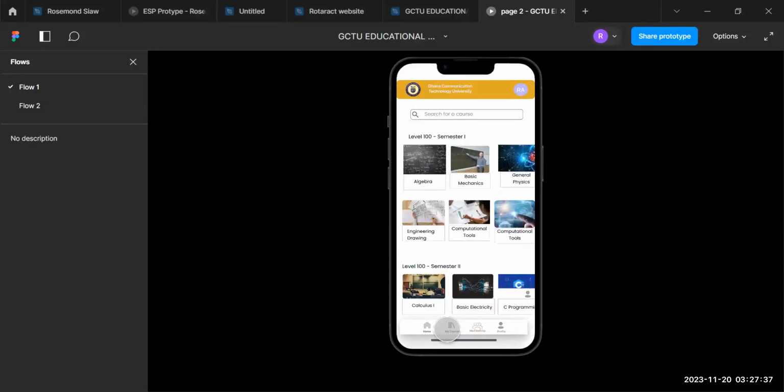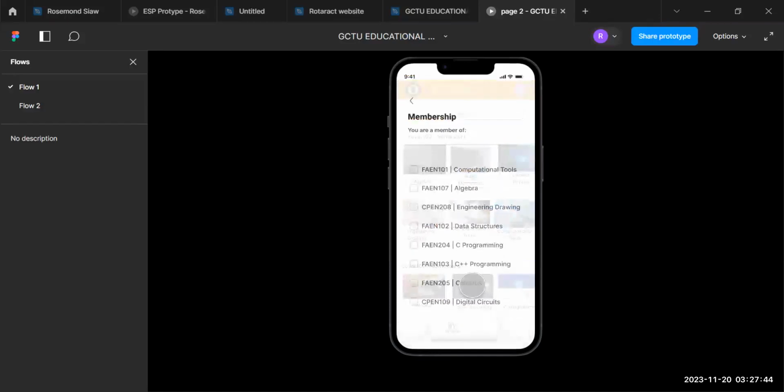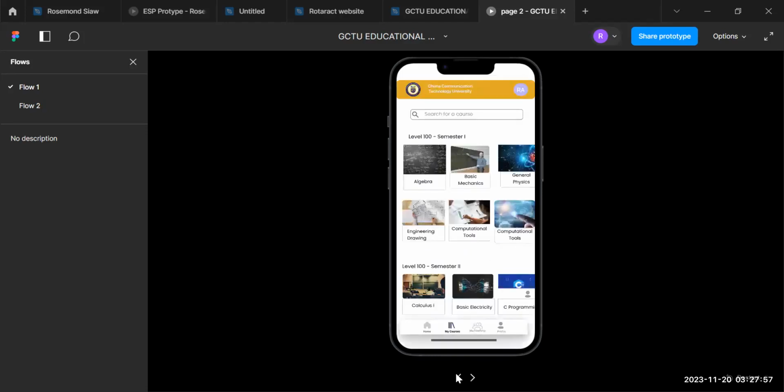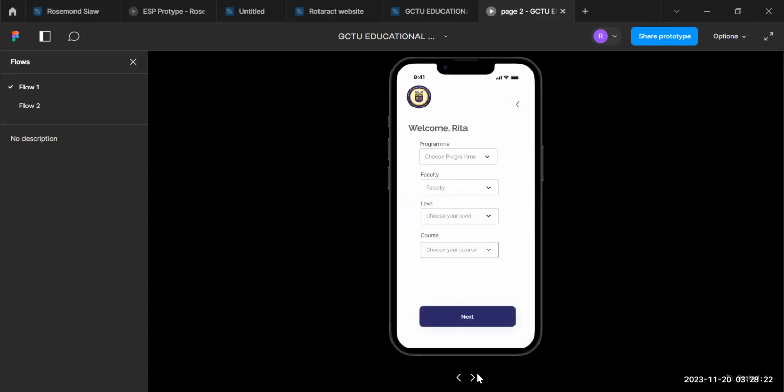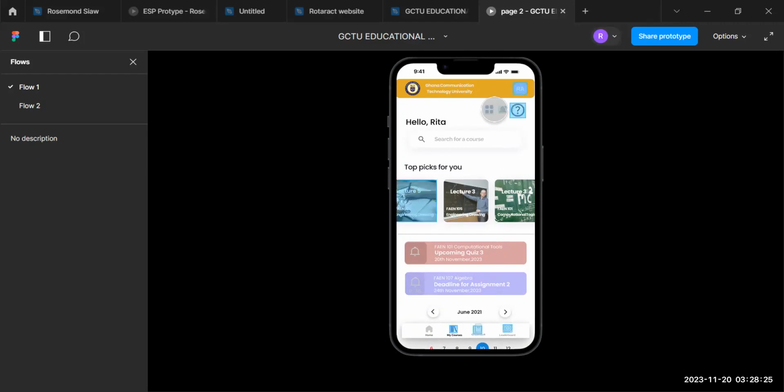These are the courses that you are a member of. It displays every course that you are a member of. Then if you go home, there's a calendar here that displays what you've scheduled for the day.